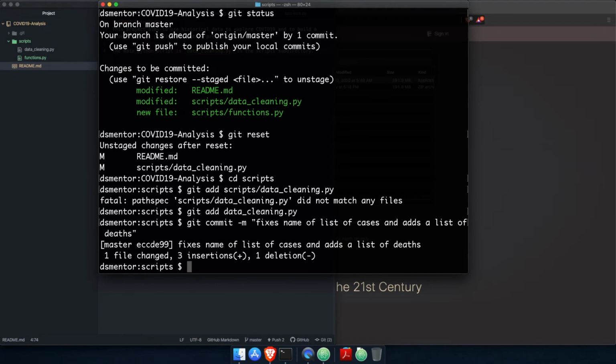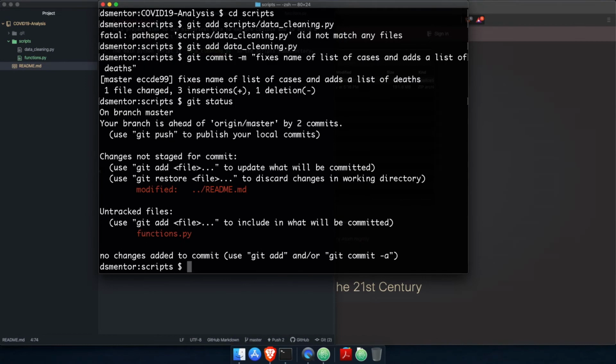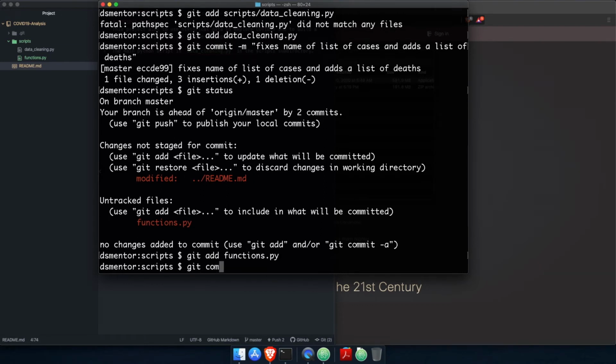Cool. And now if you run git status, it should show that there is still the README file and the other Python script that was created. Let's work with the other Python script. Let's save it. So we will start by staging it. So let's run git add functions.py and then use the git commit command to complete the process of saving it. And for the message, let's add creates a Python script for global functions.